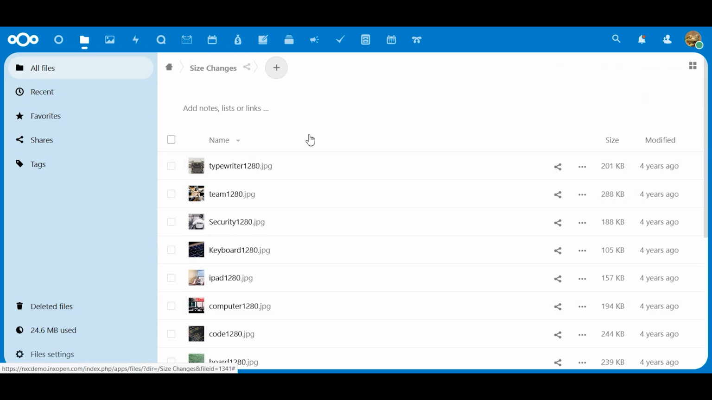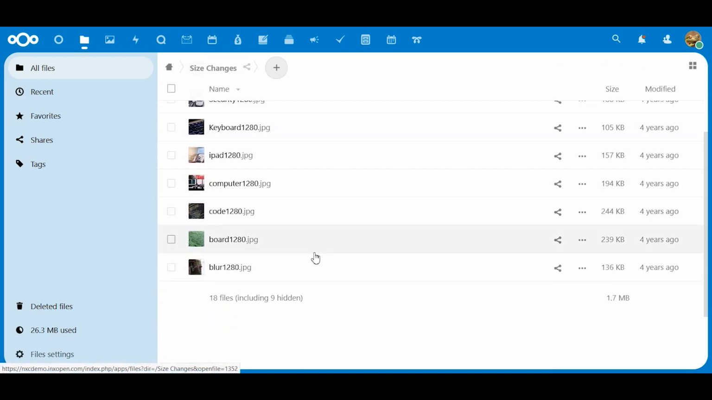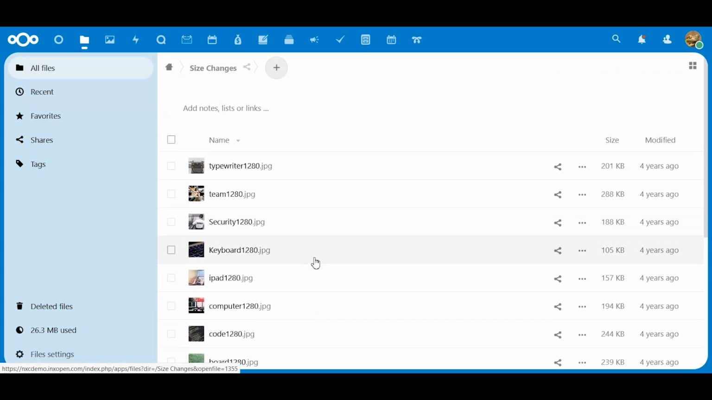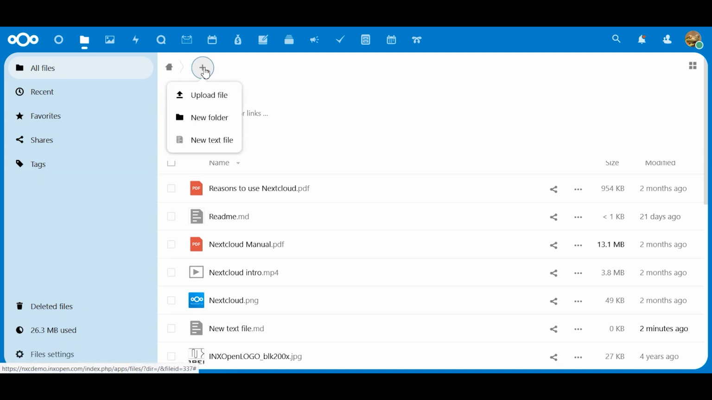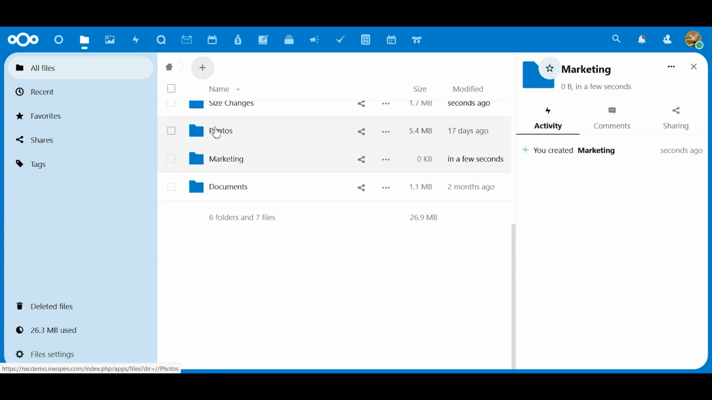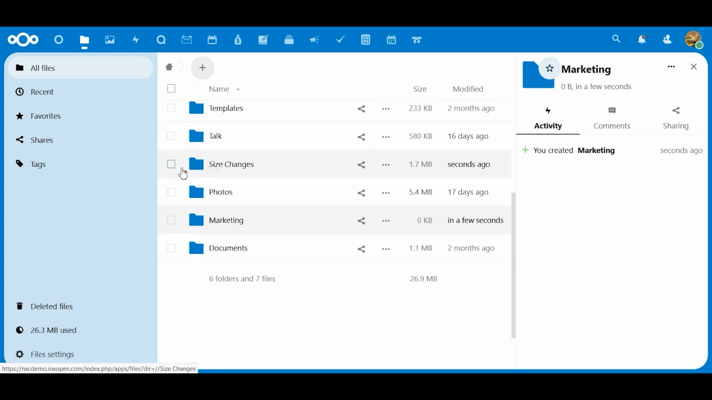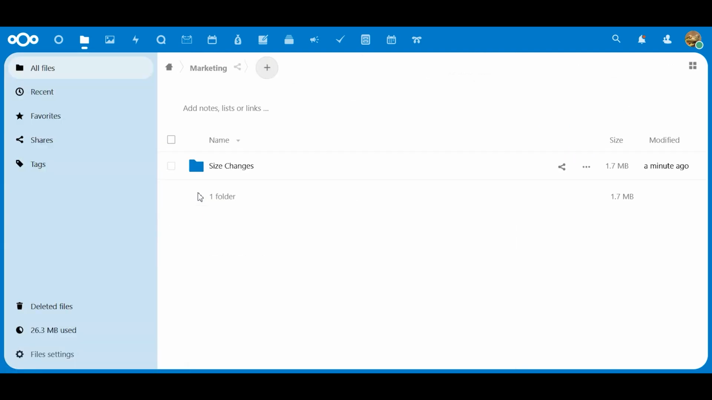Now, let's say that these were photos that we wanted to use for a marketing campaign. Well, we can go back to all files, and we're going to create a new folder. And we're going to call that folder Marketing. Boom. Okay. So now we're going to take that folder and just put it right inside our marketing folder. So now it's available inside the marketing folder.